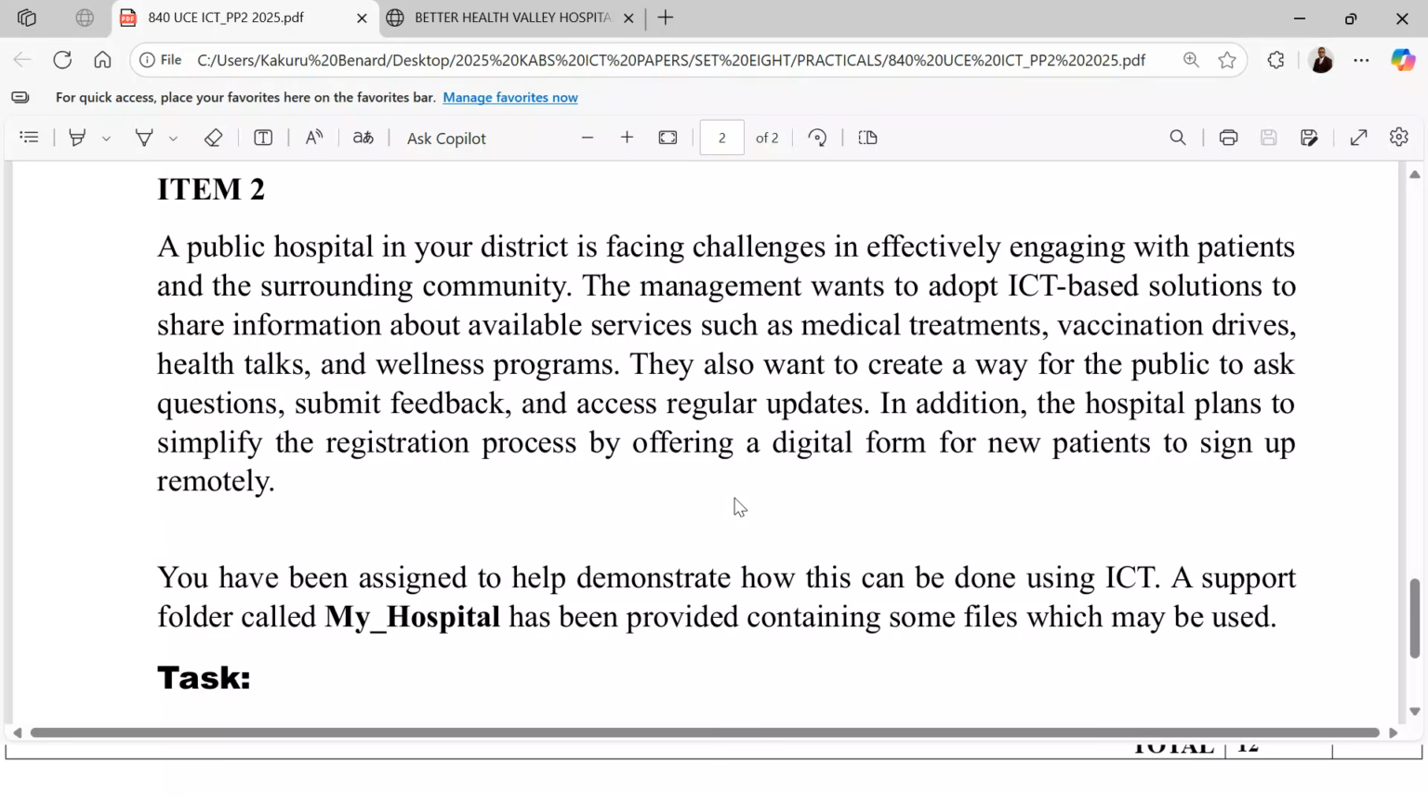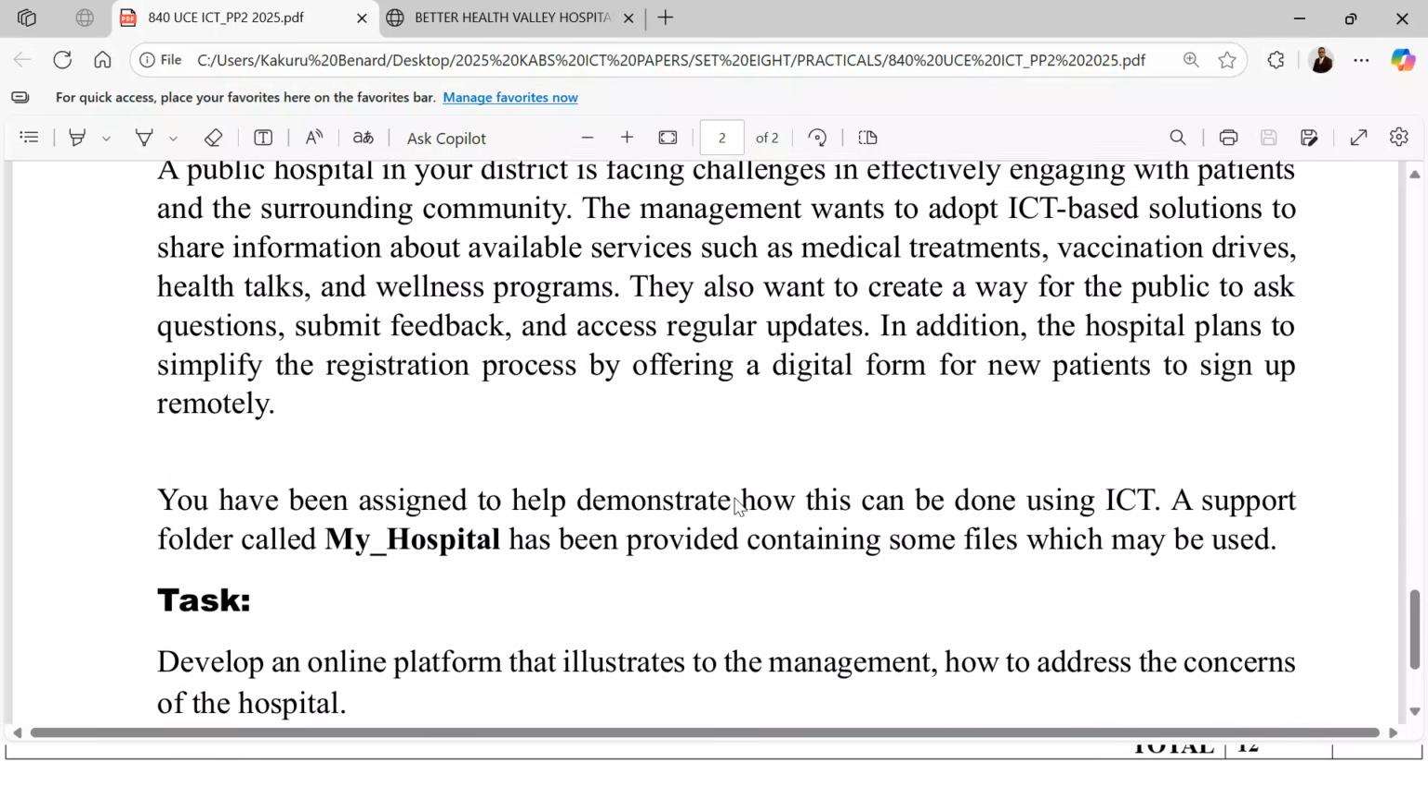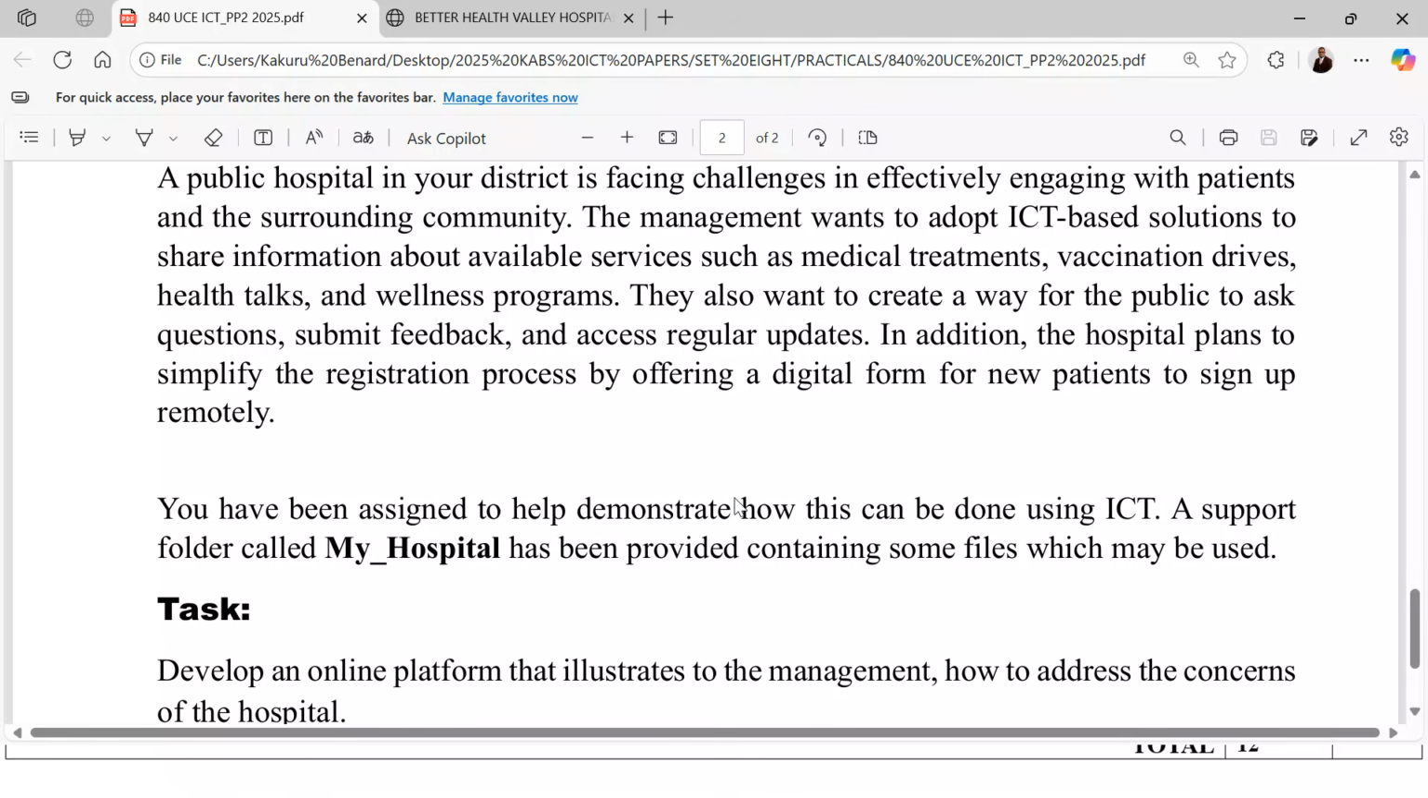A support folder called My Hospital has been provided containing some files which may be used. Task. Develop an online platform that illustrates to the management how to address the concerns of the hospital.